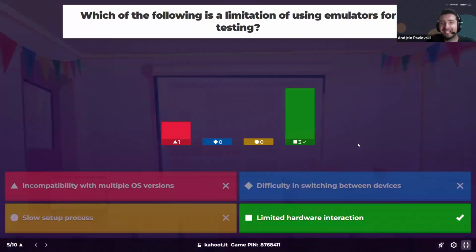Wonderful. I see the majority got the limited hardware interaction, and that is correct. Although they do simulate bits of the hardware, you still can't get access to everything, like cameras, scanners. So this is something that's off limits. And then we also have an answer in incompatibility with multiple operating system versions. Usually emulators can support different operating system versions, so this is not so much of an issue for them.